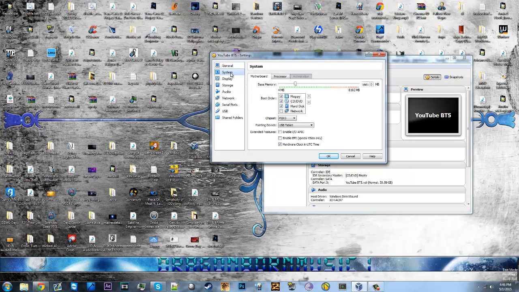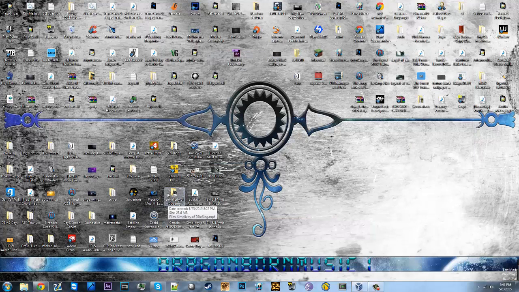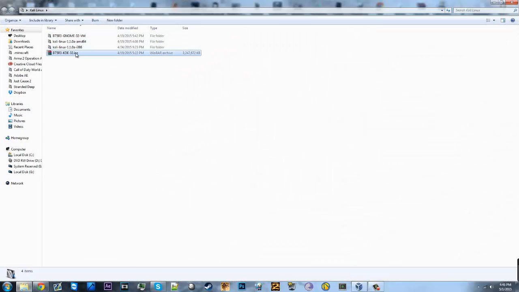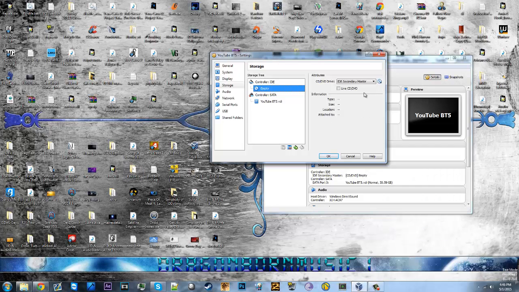Now, with the settings, we're going to go down to Storage. And we are going to click this empty thing. And on our desktop, where did I put it? Kali Linux. BT5R3 KDE 32-bit. This is the ISO we're going to be using.